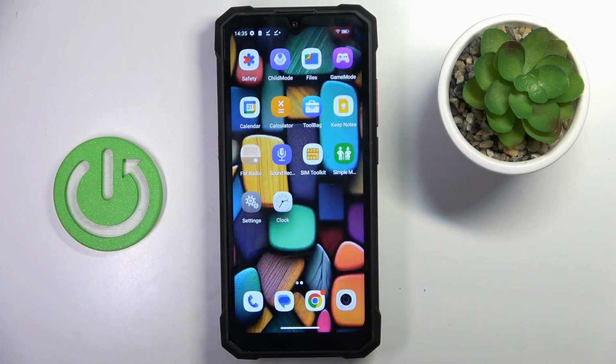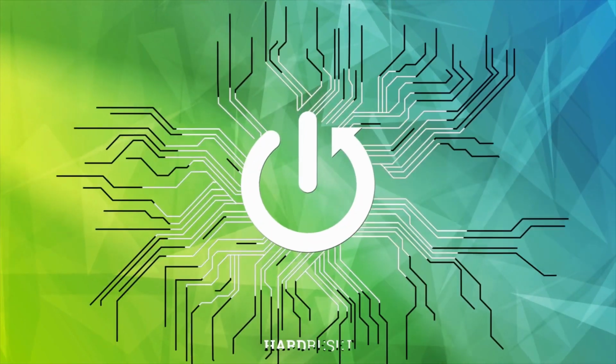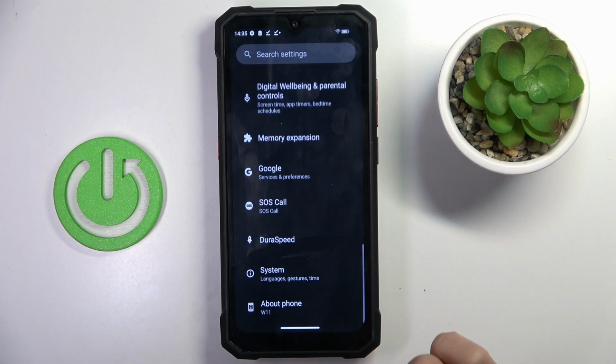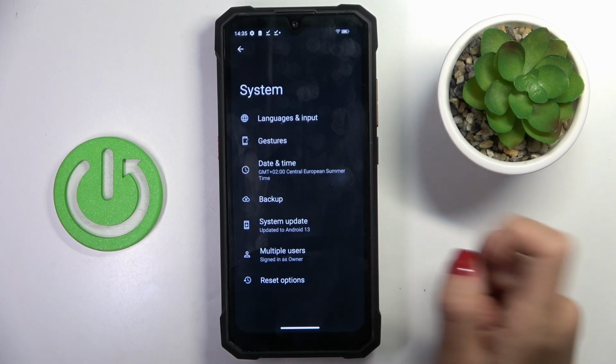Hello everyone, in front of me is HOTWAV W11 and let me show you how to change the date and time. First of all, open the settings, then select System and reach Date and Time.